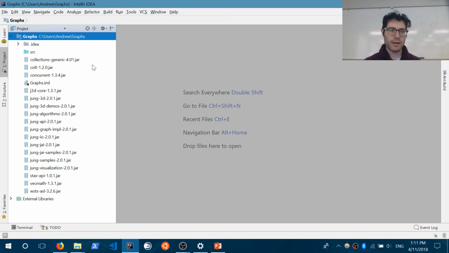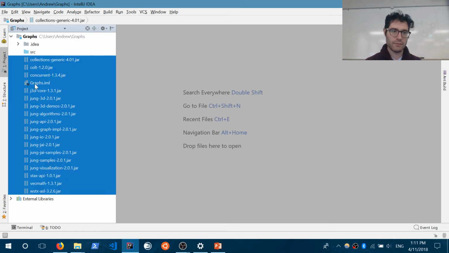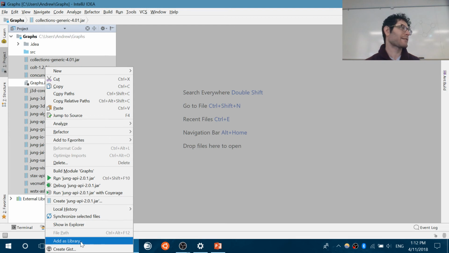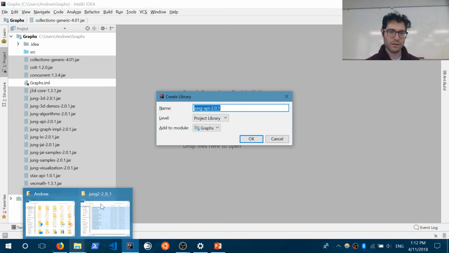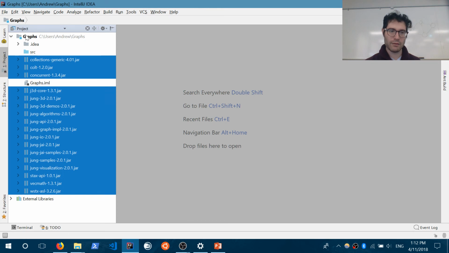Okay? Then what I want to do is select all the jar files that I just grabbed. Right-click. And here I don't want to add to favorites, but add as a library. In other words, I'm now telling my IDE, not Java, I'm telling IntelliJ that I want to use these things. And I just want to use those together. So now I'll be able to build a program using them.